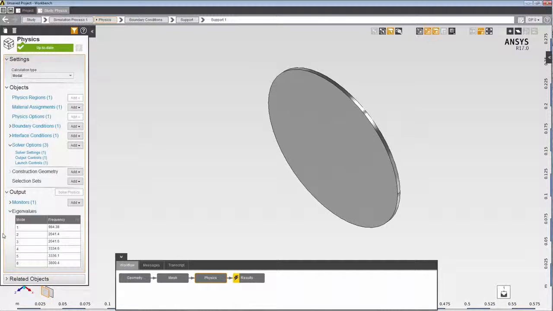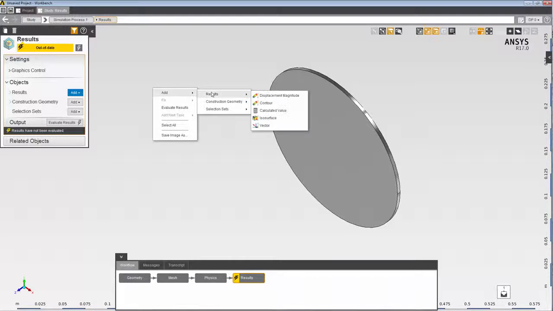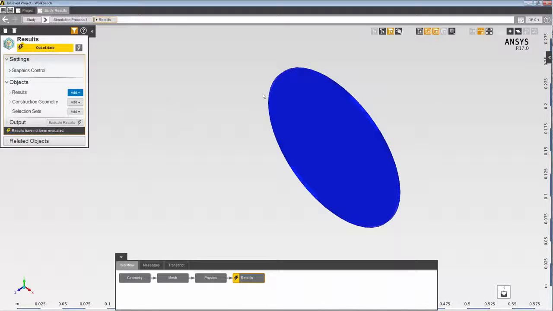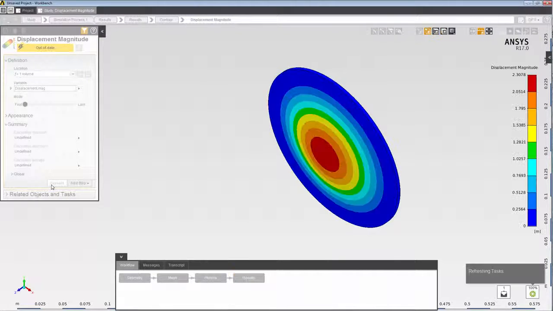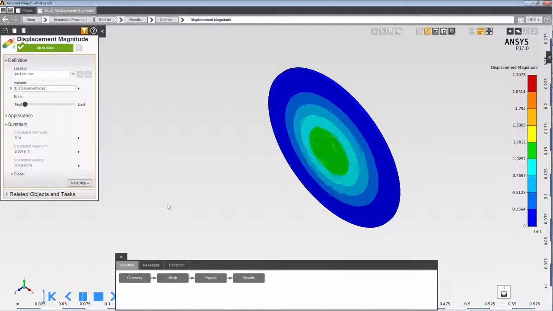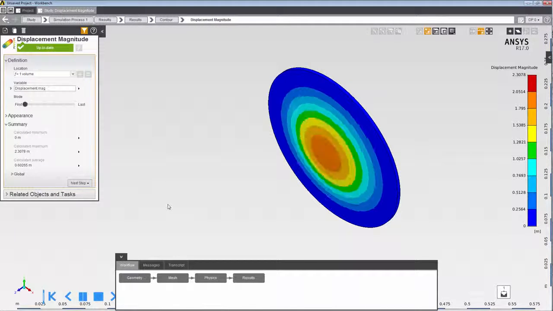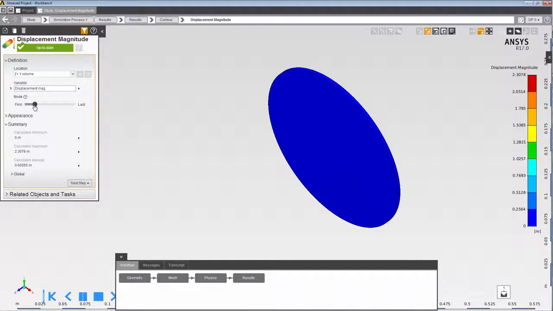Now I can view my results. I'll click on the results task. I want to add the modes and animate them. I'll add a displacement magnitude contour result. I want the results for mode 1. Then I can evaluate to view the mode shape for this mode. Right-click, and I can animate the displacement. I can view the animated displacement results for all of the modes.